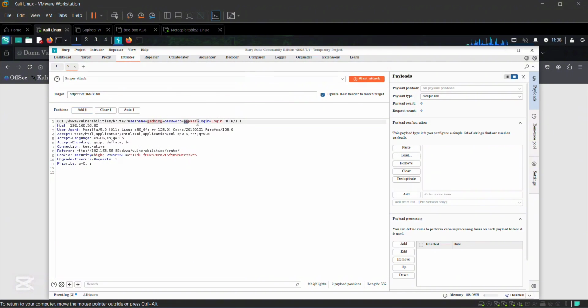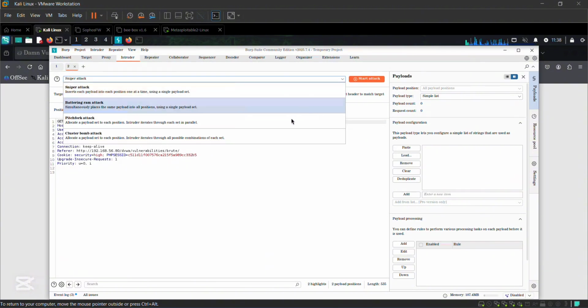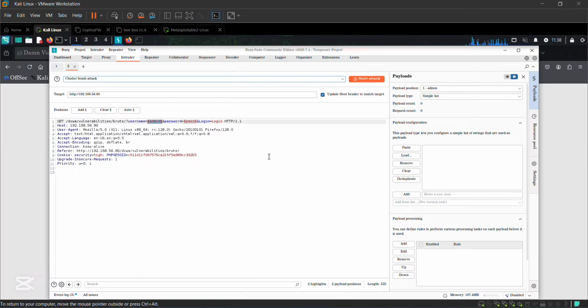That marker tells Burp Suite where it's going to fix the variable, the password variable. I'll show you how it works in a bit. Change the attack to cluster bomb attack. That's the type of attack we want to do.